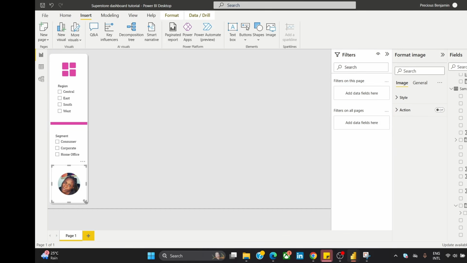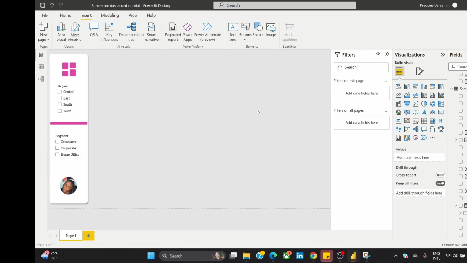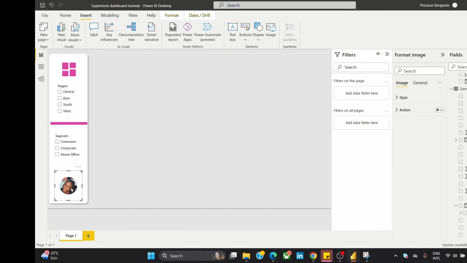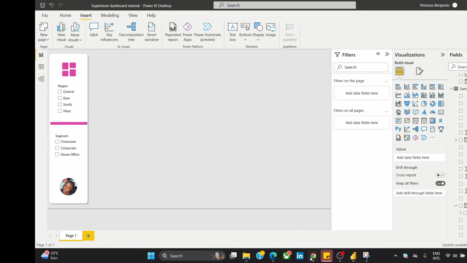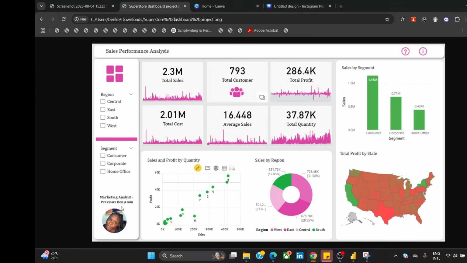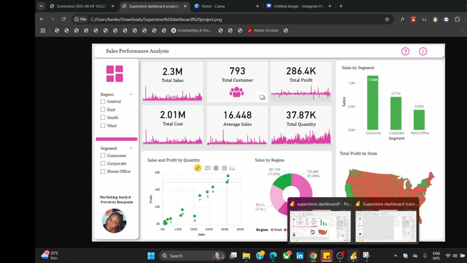Hey, I love how this is coming along. I really do. So we can make this smaller, right? Then we can just leave it right here at the middle, right? Now, the next thing we have to do, of course, is go back to the dashboard. Now, you can see we need to achieve the name here, marketing analyst, my name, Precious Benjamin.